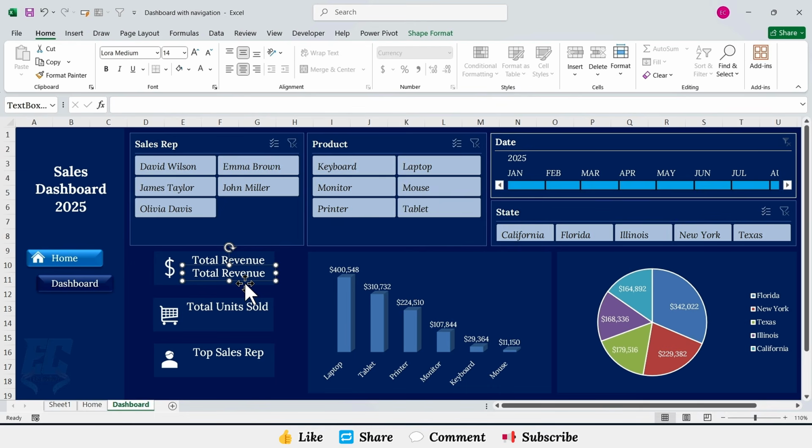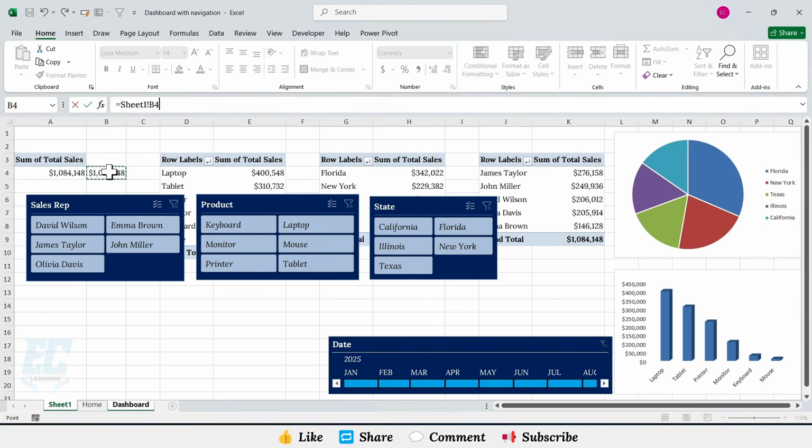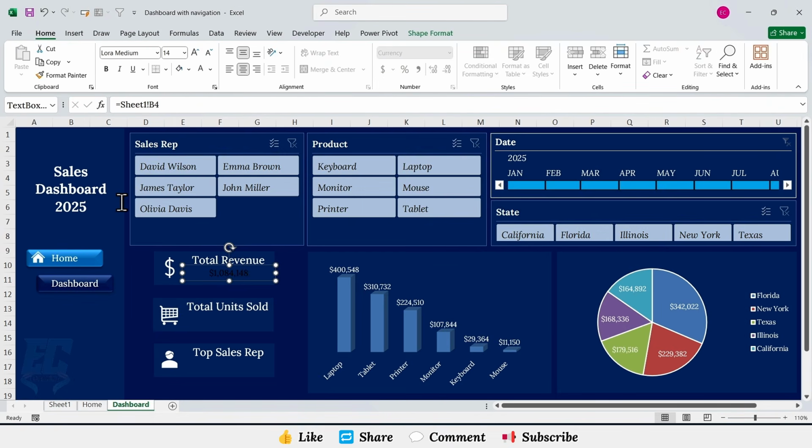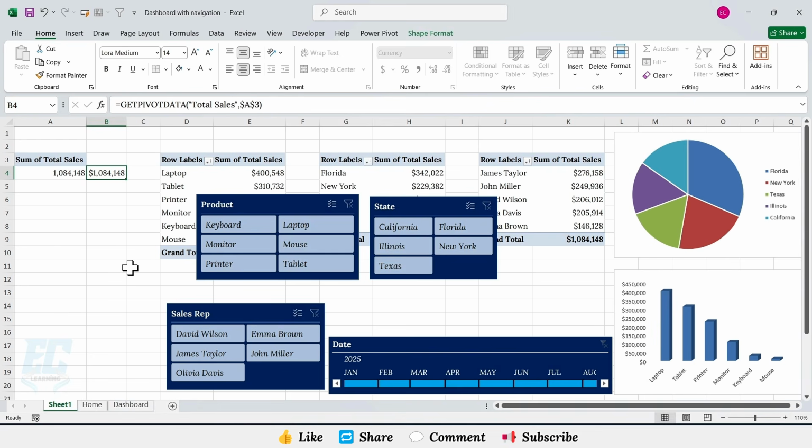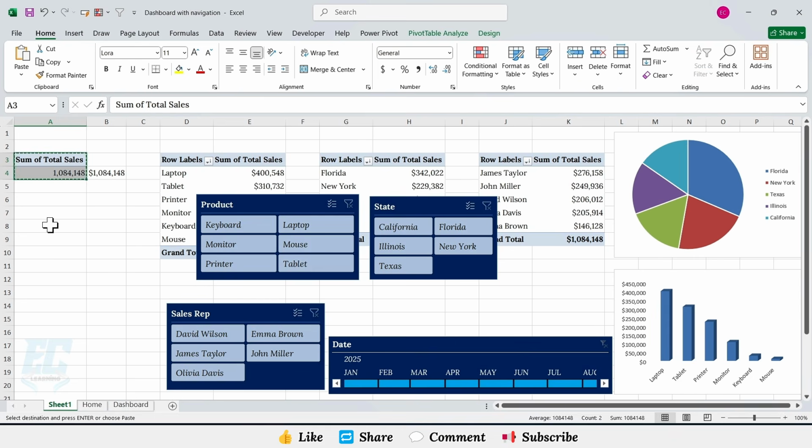With that text box selected, go to the formula bar, type an equals sign, then navigate to your pivot table sheet, and click the cell that contains the total revenue value. Press Enter. Just like that, your KPI card is now linked to live data. Now adjust the font. Next, let's calculate total units sold. Go back to your pivot table sheet, and insert a new pivot table.